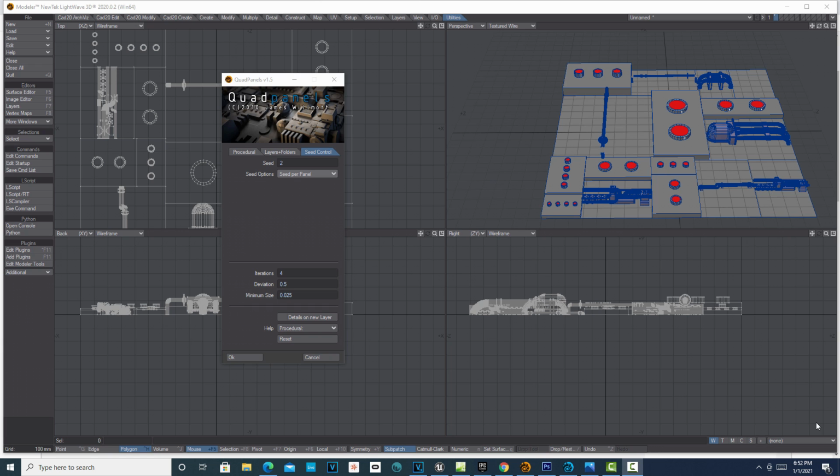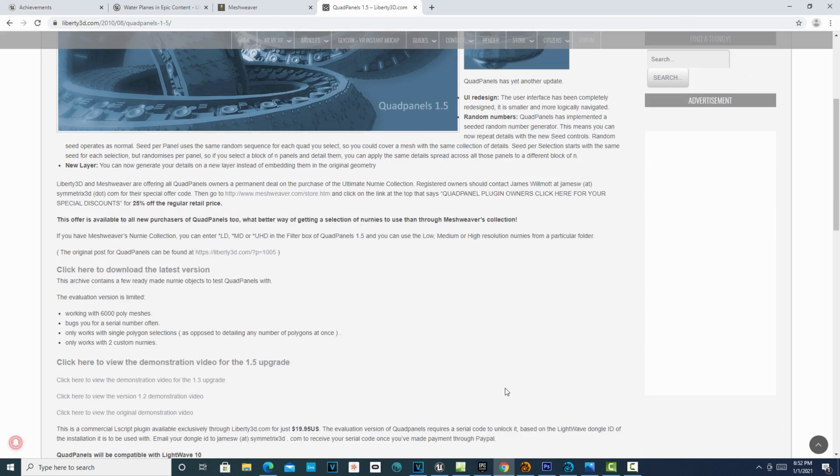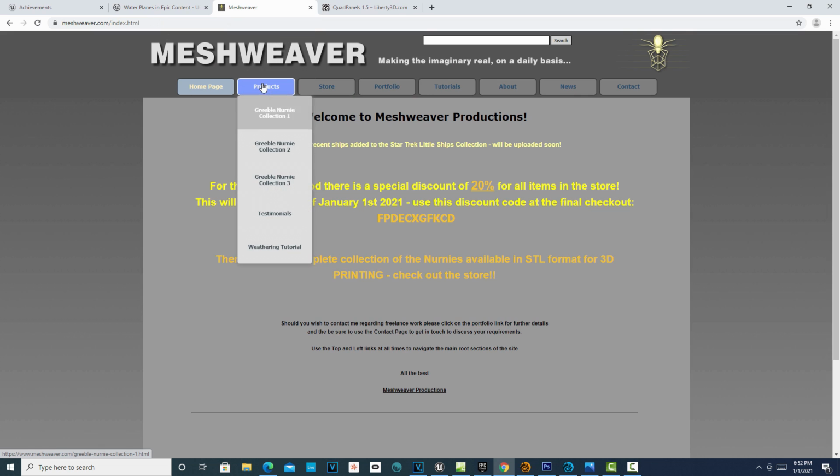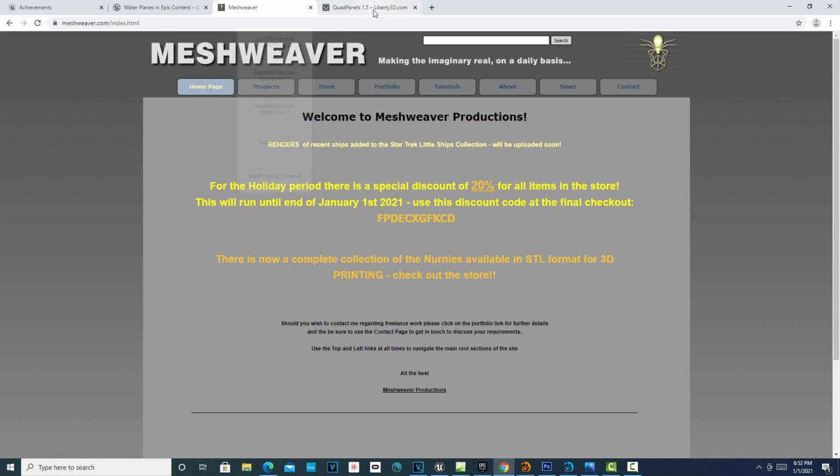It is a paid plugin, but it's only $20, and you can still purchase it through Liberty 3D. It works hand in hand with Meshweaver, the Greebles and Nernies. This is probably worth looking at, maybe getting one volume of these, but it works hand in hand with Meshweaver's volumes and collections that they have. So it's able to pull from those folders.